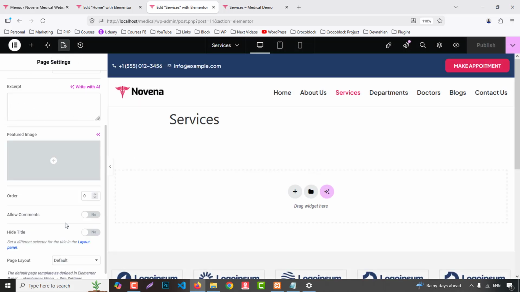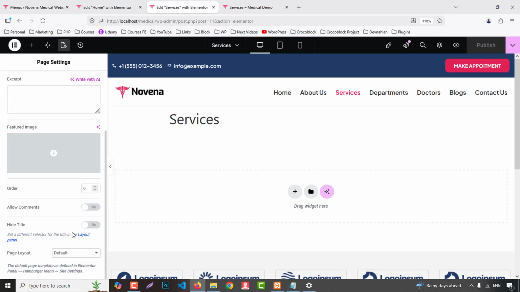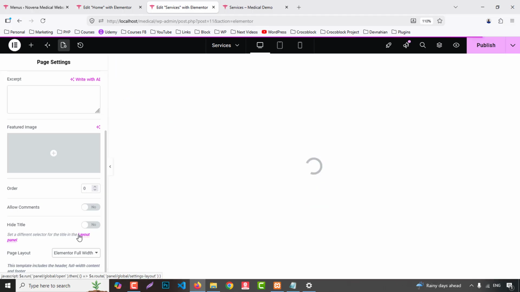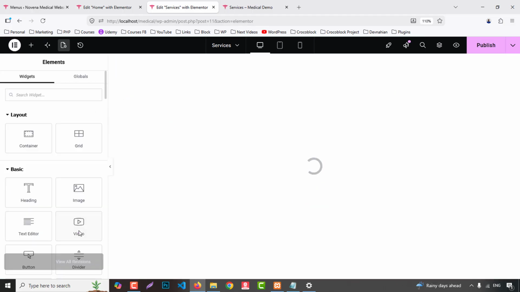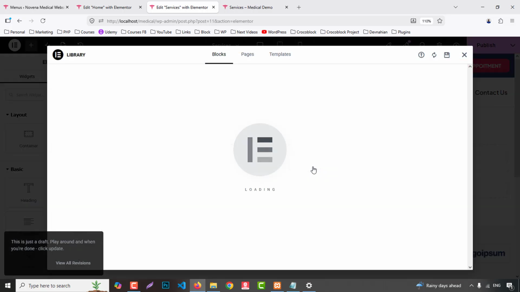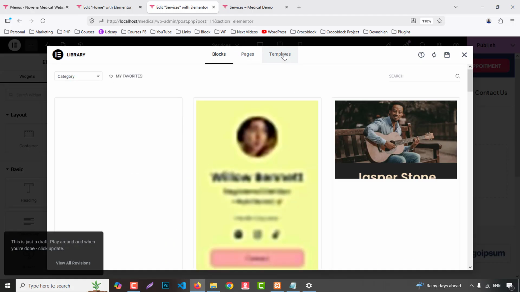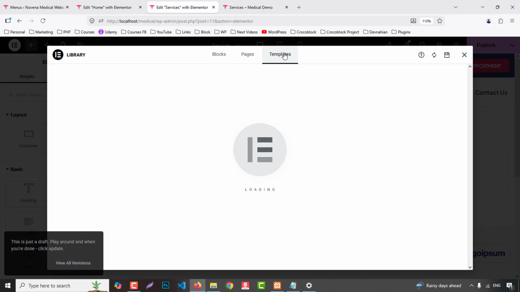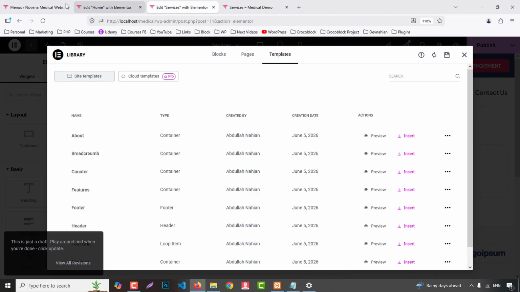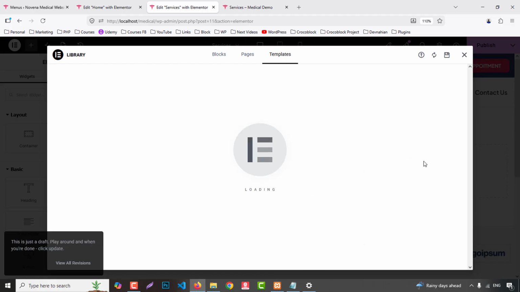Okay, so from page settings we can change the page layout to Elementor full width. Now here are templates, and from templates we can insert our breadcrumbs part. So from here, our breadcrumbs. Just insert it here.